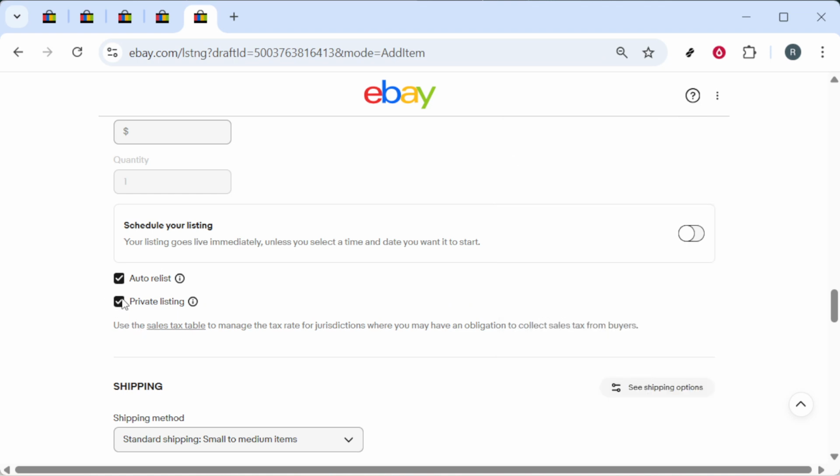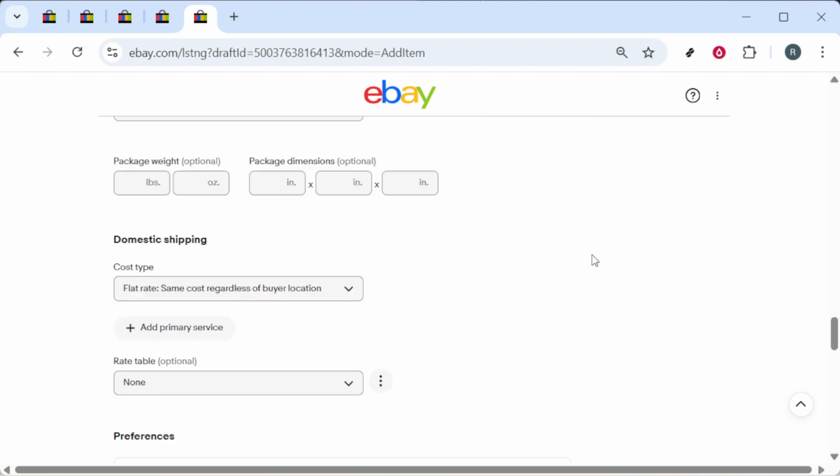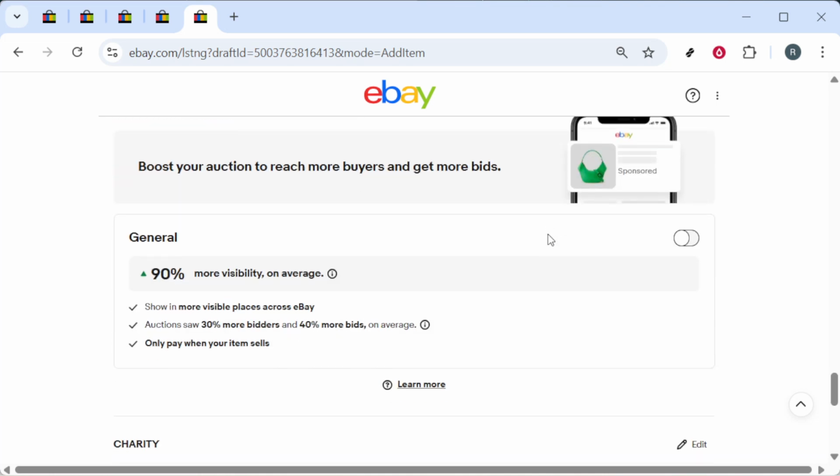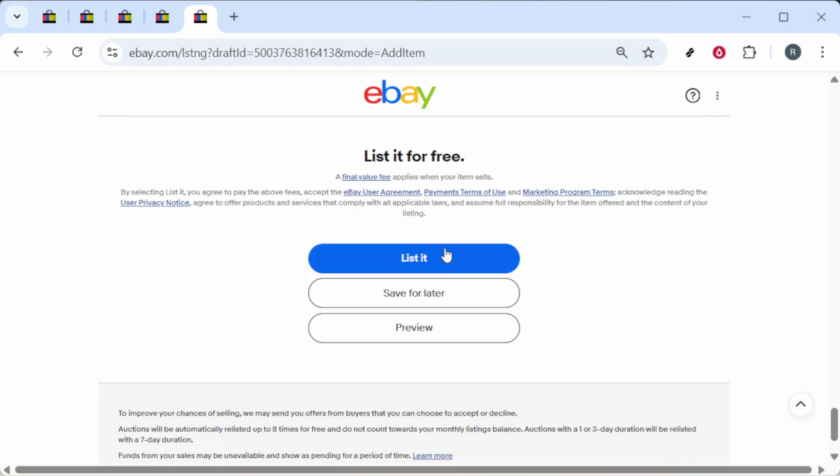After enabling the private listing option, review your draft details to ensure everything looks good. Once you're satisfied with your listing details, click the List It button. This will post your item live on eBay while keeping your buyer's information confidential. And there you have it. The process of making a private listing on eBay is straightforward once you know where to look. By following these steps, you can ensure your listing is secure and respects the privacy of your buyers.